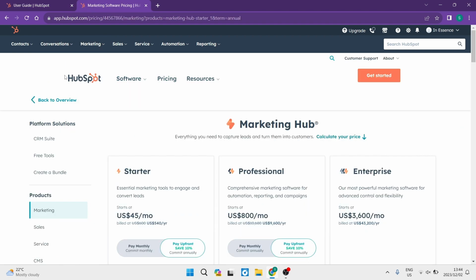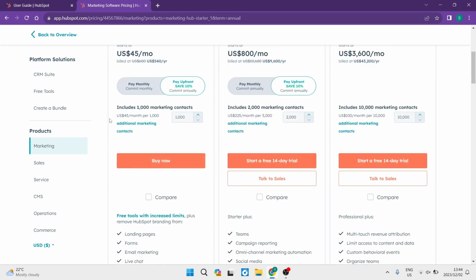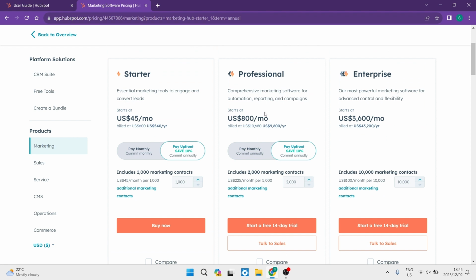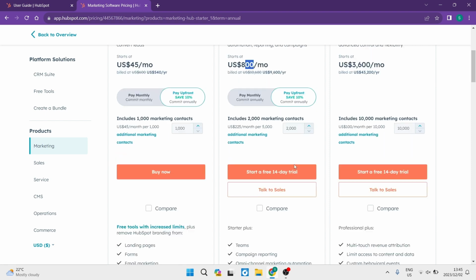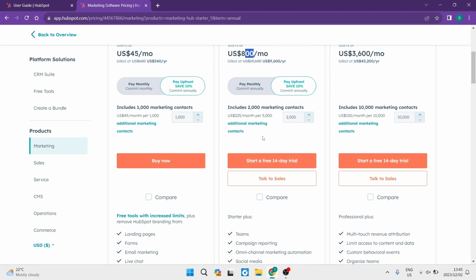Having a look at their pricing now, you can see that they have 3 basic packages, and the starter package is what we're currently using now. This is the free trial that you get, and you can see over here that these are all of the things that you can use for free. Having a look now at the professional, that jumps quite a significant amount from only $45 per month to $800. This does, however, increase your marketing contacts, and it also increases the amount of emails that you can send. So if you want to, you can start a free trial on this plan so you can test it out and see if it's going to work for you.